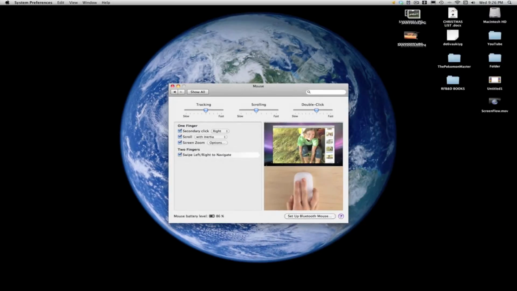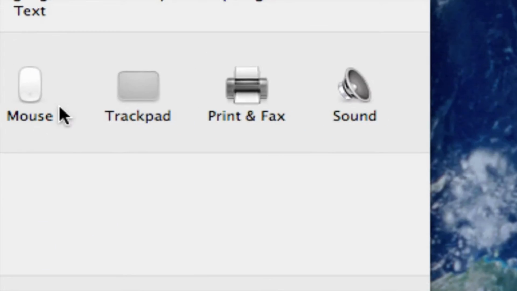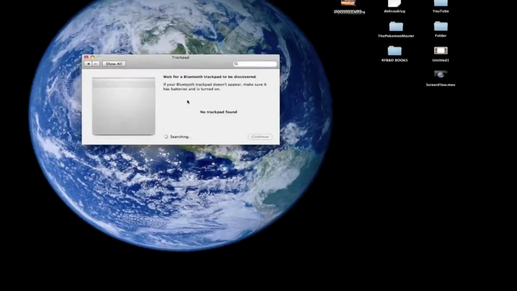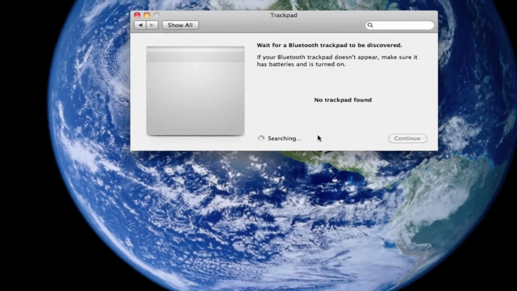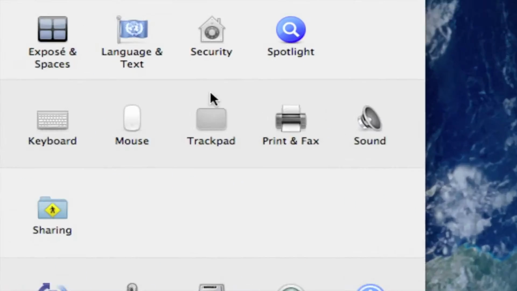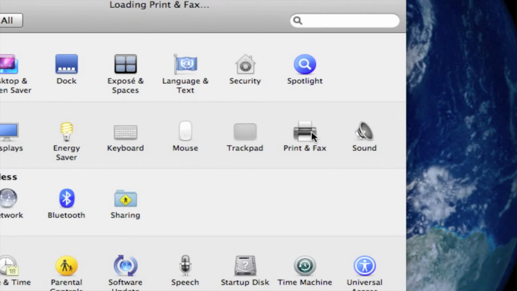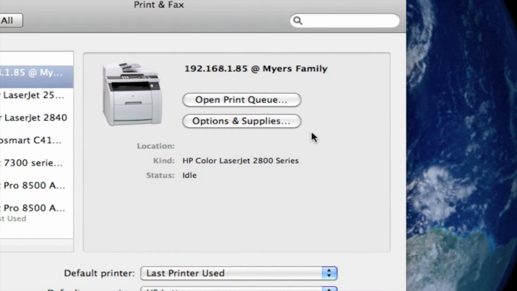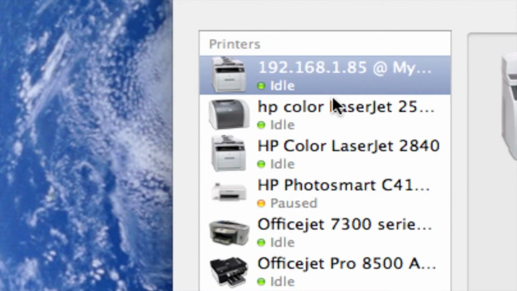Set up Bluetooth mouse. I already have my Bluetooth mouse set up, so that's mouse. Now we're going to go to trackpad. I don't have a trackpad, so I'll just go through and show you guys. It's saying wait for a Bluetooth trackpad, so you have to have one, which I don't. And print and fax, what exactly are those? A trackpad is something Apple recently released, a replacement of a mouse. It's exactly like a mouse, except you don't move it around. You just move your finger on it.